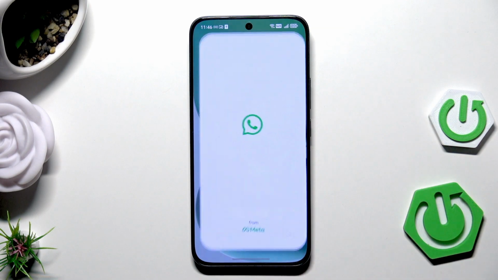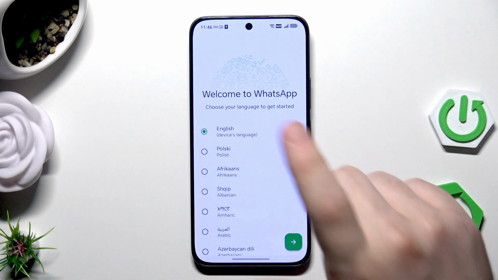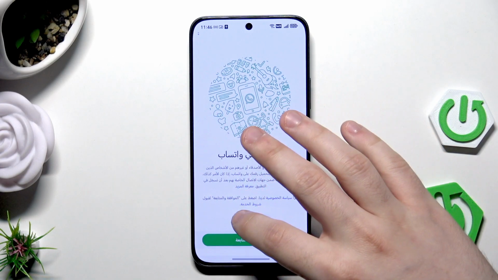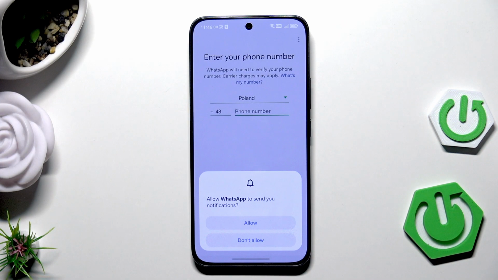Now open up your WhatsApp. I just downloaded it. Now select your language, click on this green button. Oh, I missed the language. Okay, now agree and continue.